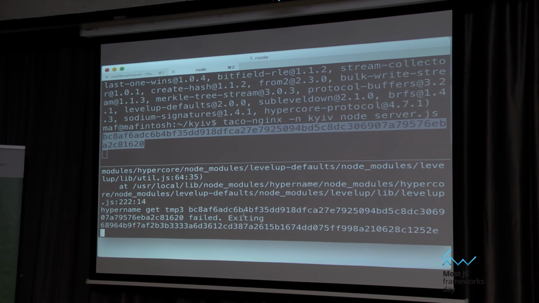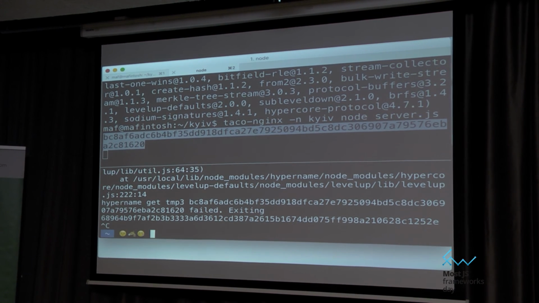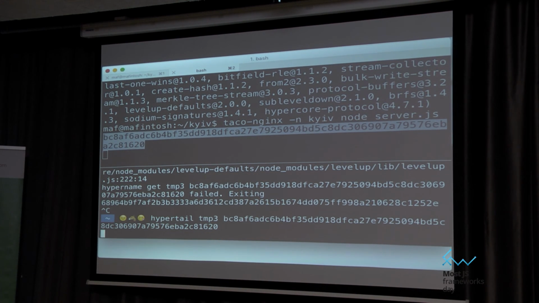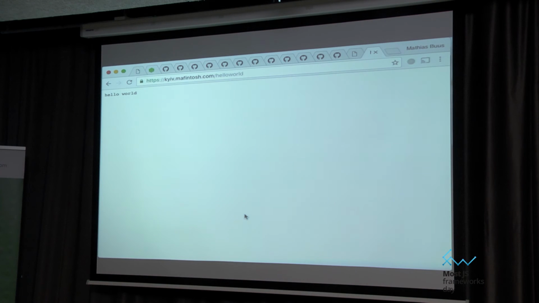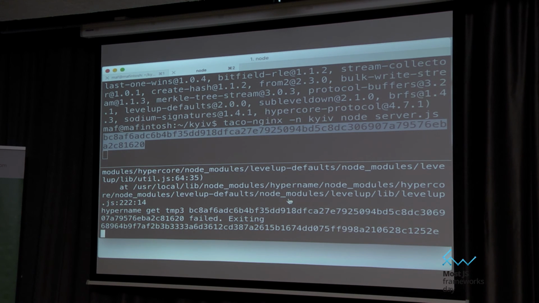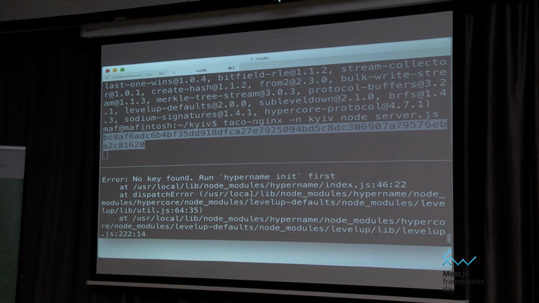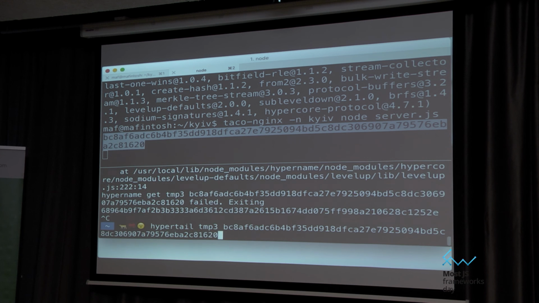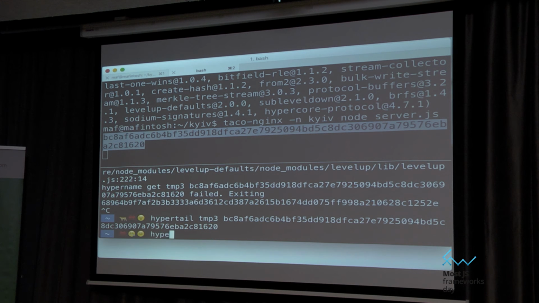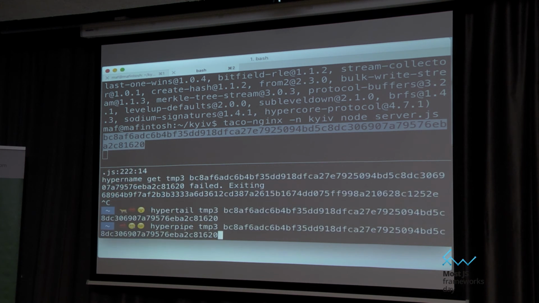Whoa, what? Try it again. Something failed. Using the wrong command. I'm an idiot, sorry. Hyperpipe. It's kind of hard sometimes when you're only looking at a small terminal.